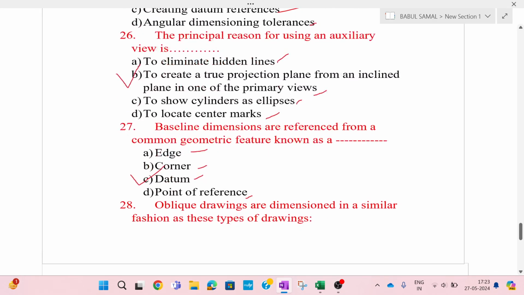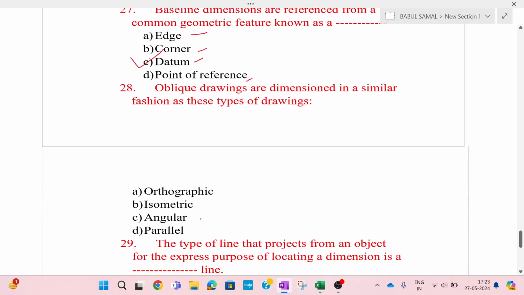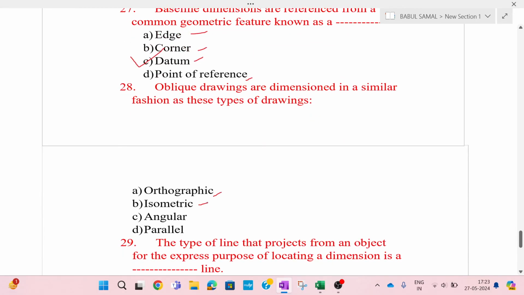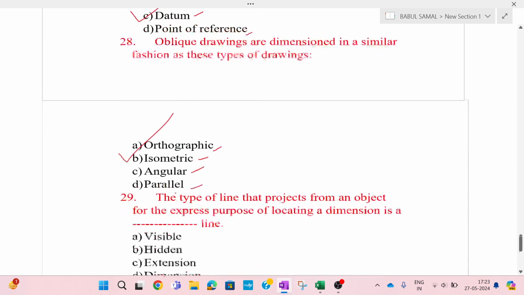Next question. Oblique drawings are dimensioned in a similar fashion as this type of drawing. Options are orthographic, isometric, angular, parallel. So oblique drawings are dimensioned in a similar fashion because this type of drawing is isometric. Option B will be correct.